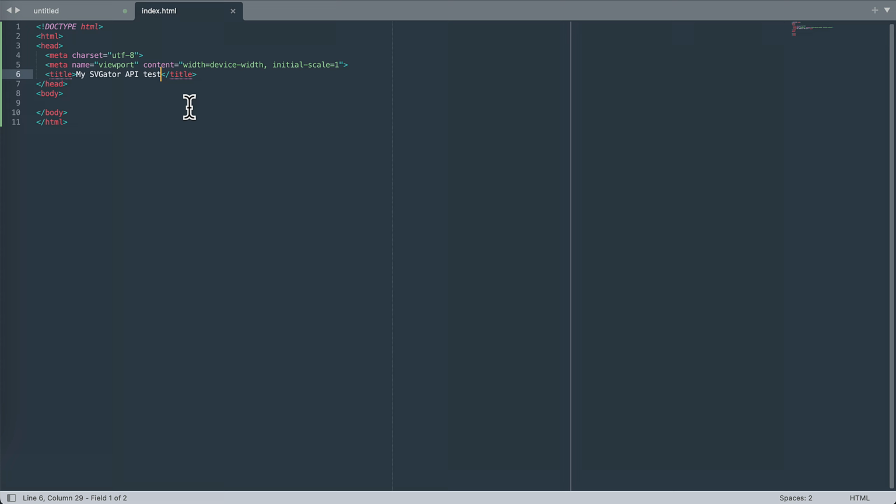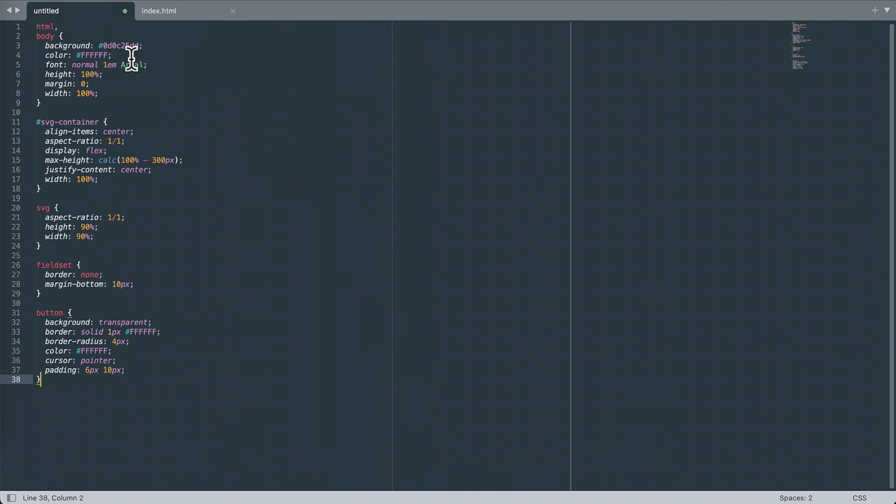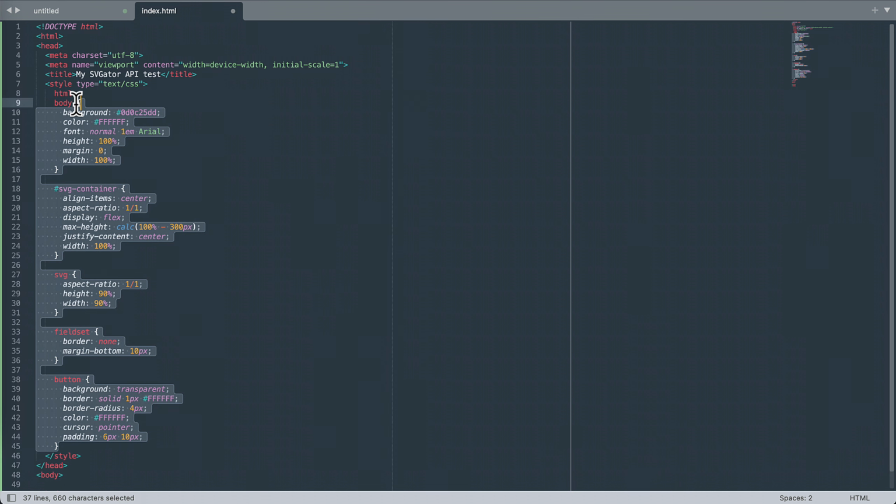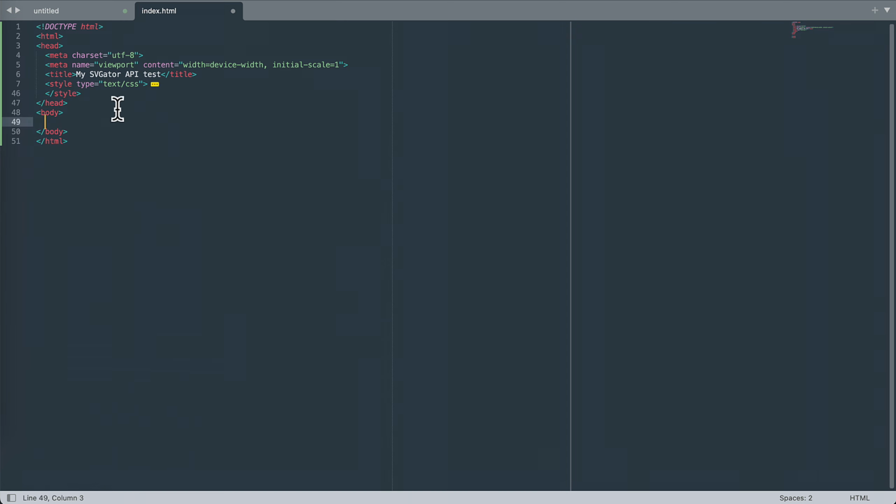We've prepared some styling to make our page slightly more appealing. Let me copy this CSS code that we prepared here in between some style tags. If you are interested in how we styled it, you can pause the video and check it out. Let's close this. Now we're going to create a div container for our SVG and give it the ID of SVG container.